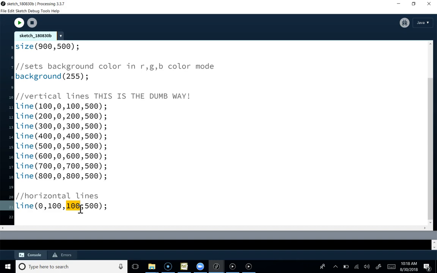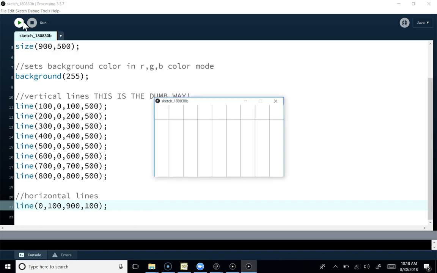Where do I want this thing to end? So right now it's going over nothing, down 100, and starting a line. And I want it to go over to where? 900. All the way over, right? So I want 900 over. And then how far down do I want it? Yeah, I want it the same down as the other one, right? Because it's horizontal. So let's check that. That should be a horizontal line across roughly the top.